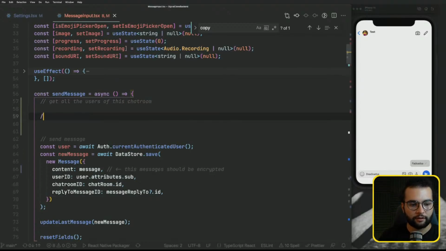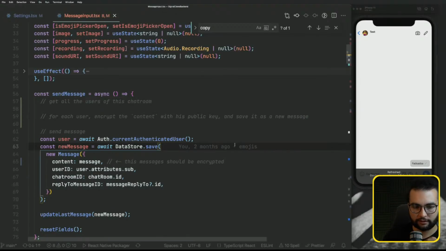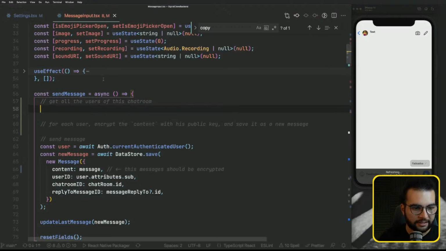Then for each user, encrypt the content with his public key and save it as a new message. Okay. For each user, encrypt the content with his public key and save it as a new message. All right, that makes sense. So first step is get all the users of this chat room.